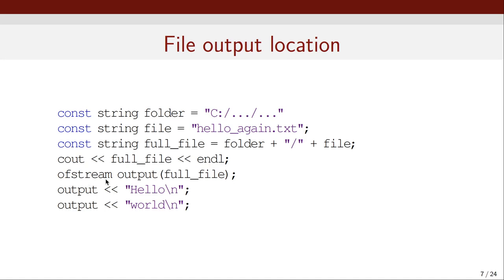And then if we want to output data into that file, we can create an output file stream and call it output, and call full file. That's going to output data into that file. And then I can use usual C++ output syntax. So output and then angled brackets and then hello for the first line and then world for the next line. And then that will output the data into that file that we specified in the specified folder.